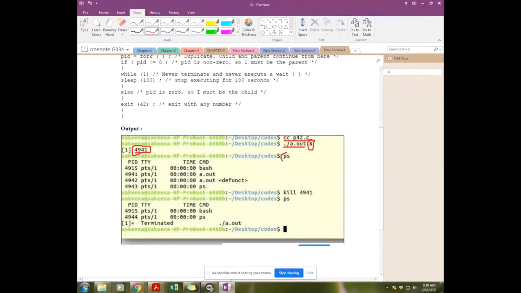Now when you write ps, you will see the process ID. For seeing the process ID you will write this command, ps. So when you run ps, the computer will display the memory location at which your program is stored. See here 41, 42, 43, that is, your program starts from 4941 and ends at 4943.